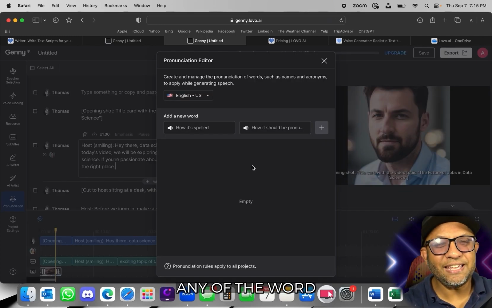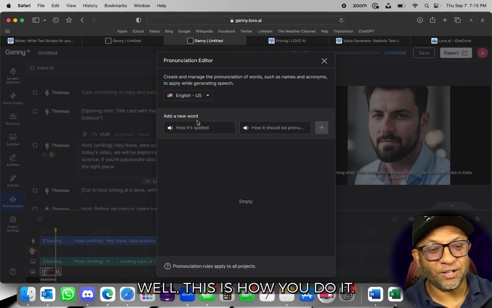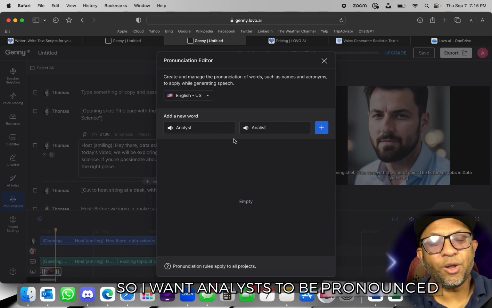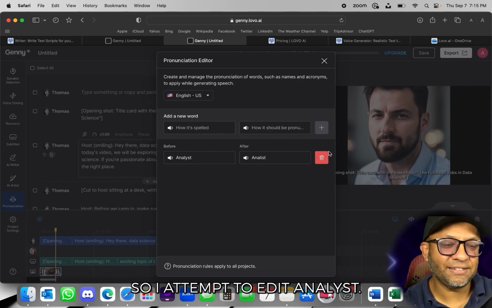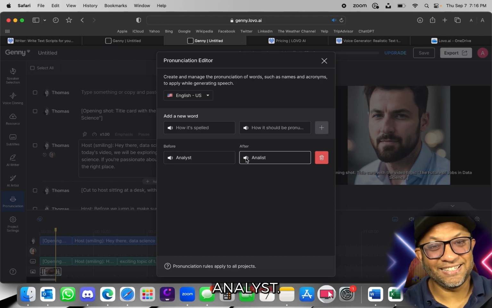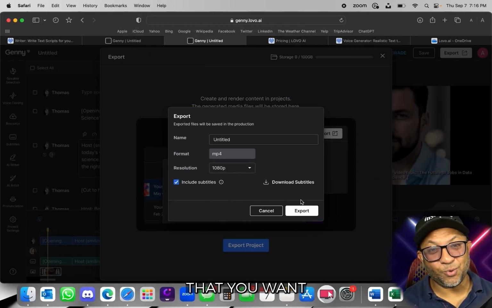Let's say you want any of the words to be spelled in a certain way and you do not want it to be pronounced wrong, this is how you do it. So I want analyst to be pronounced as analyst. So I'll simply add it. You can simply select the resolution and post it on any social media that you want and start growing your audience.